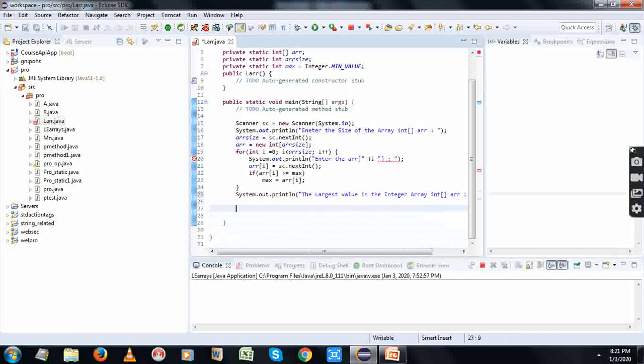and I press the enter key, and it asks me to enter the array of 0. I'm going to give 7. Enter. It asks me to enter the array of 1. Let me give some other number, 8. Now it asks me to enter the array of 2. 5. Then 4. Again, 6.